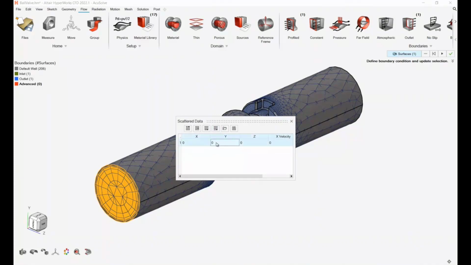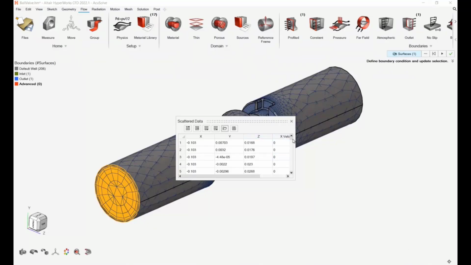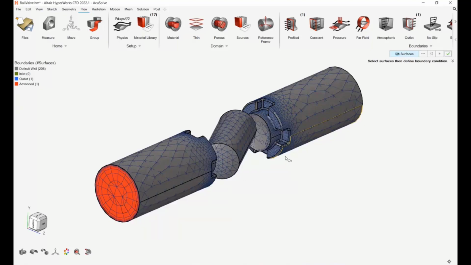So you can open any of the text files or CSV files, and if you have those data, you can bring those in and define your setup. This has been improved to bring in a huge number of data sets as well. So once it is done, then your scattered data, the same thing has been exposed to define the mesh motion boundary as well.